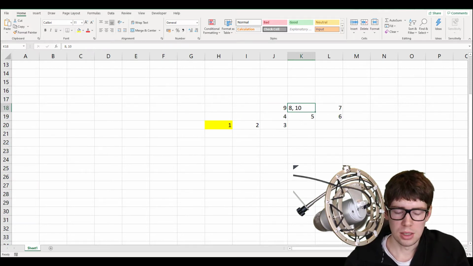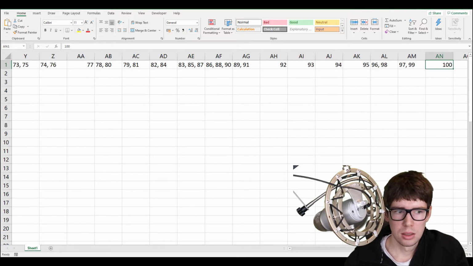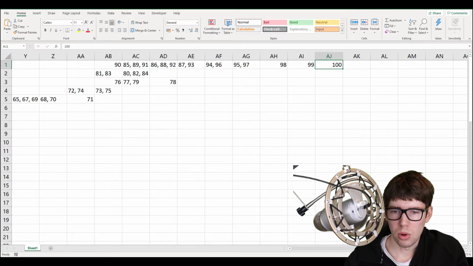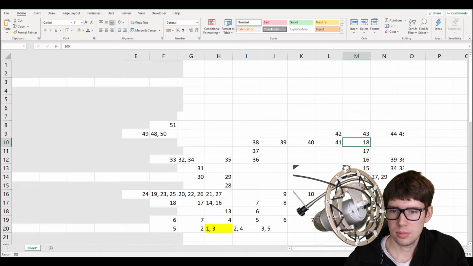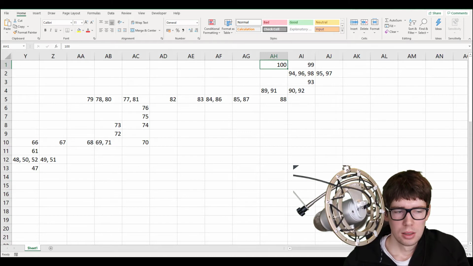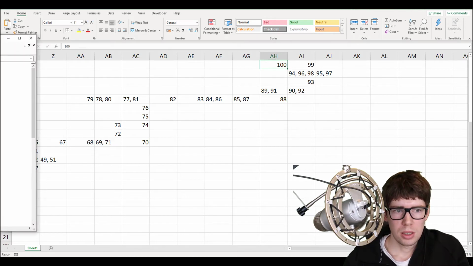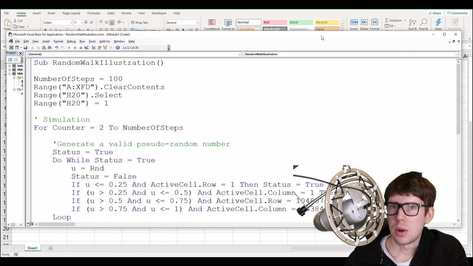And if I try, instead of 10 steps, 100 steps, let's see what happens then. Then we get something a little bit more elaborate. Very interesting. So let's go back to the script and try to explain it step by step.